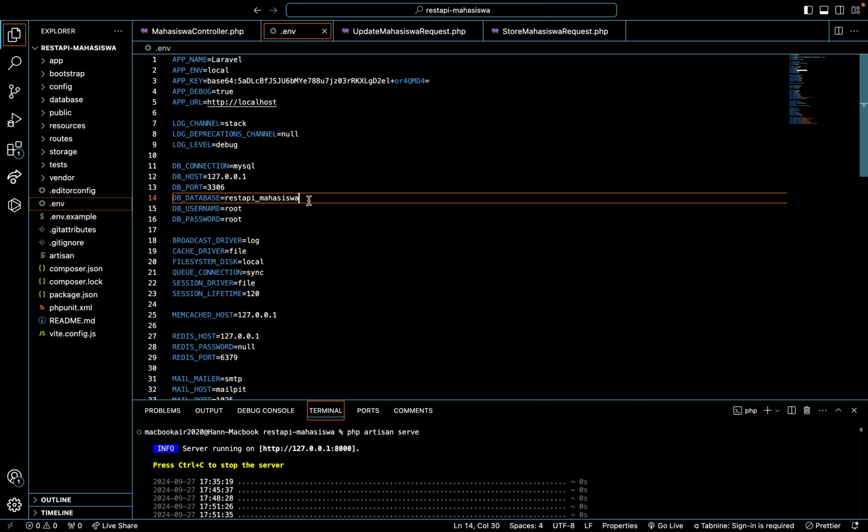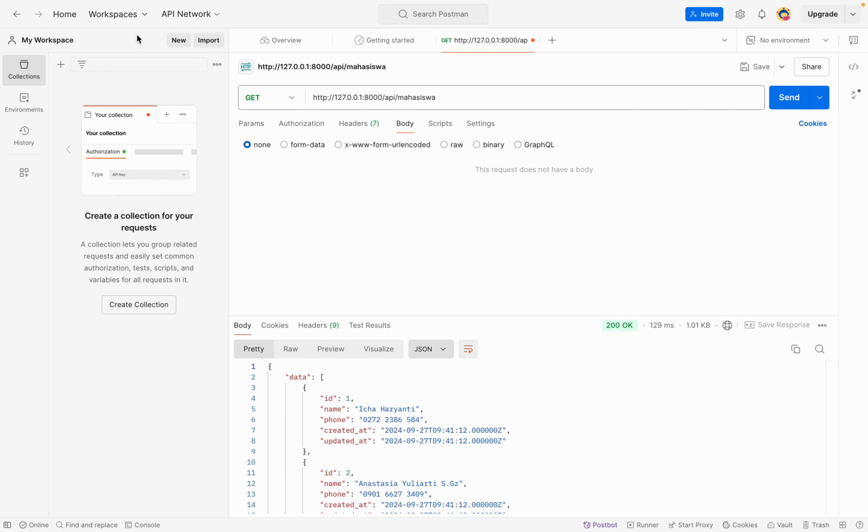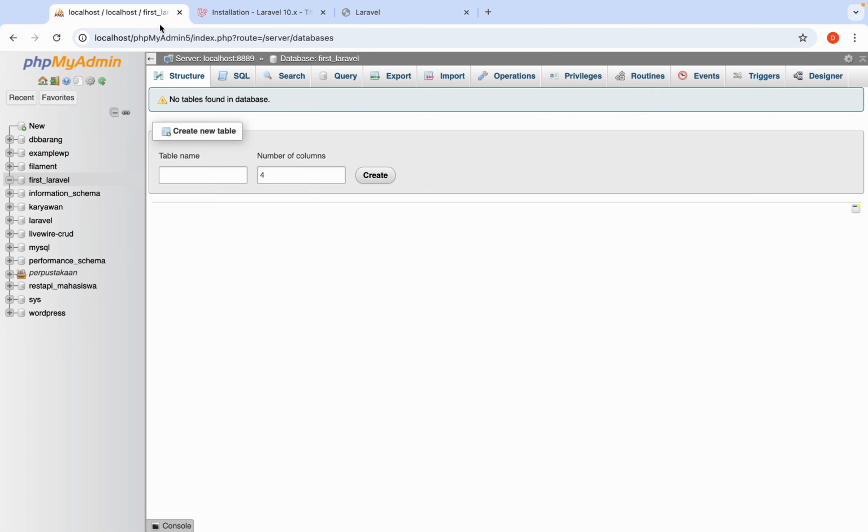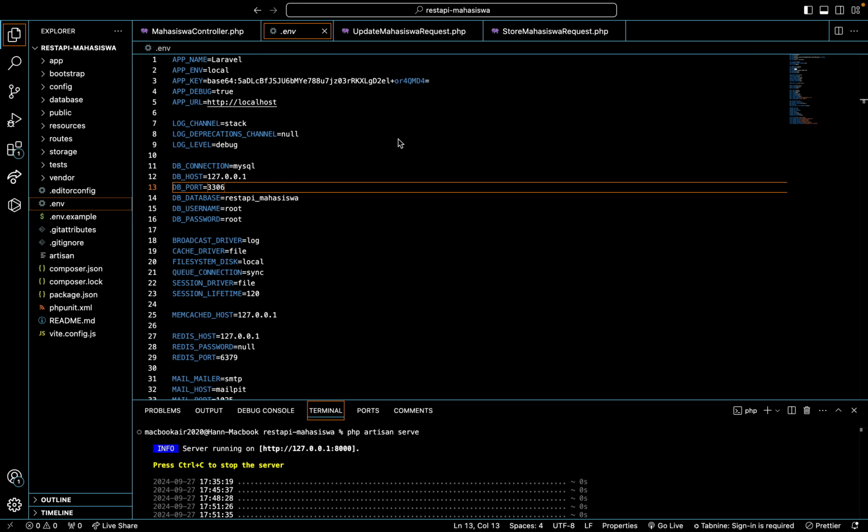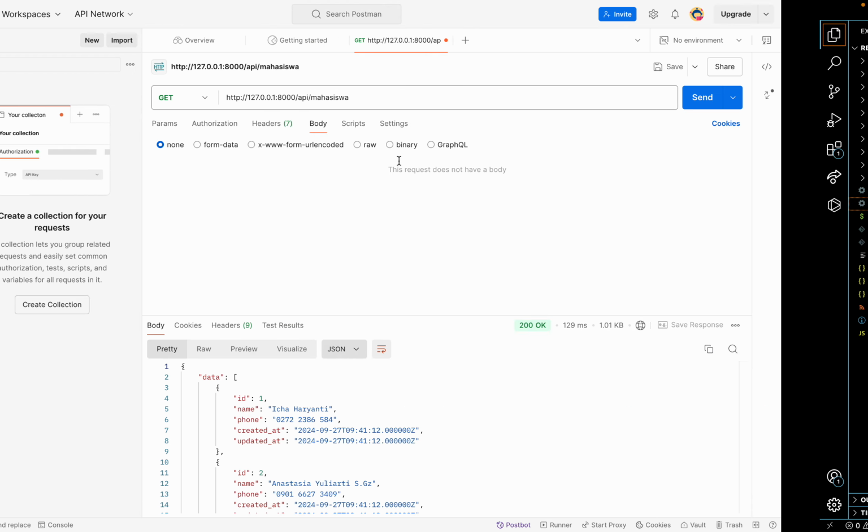I change it to mahasiswa, and this depends on what you want to name it. This is up to you. And for the db port, you must set it like this for the db. And then we will save this.